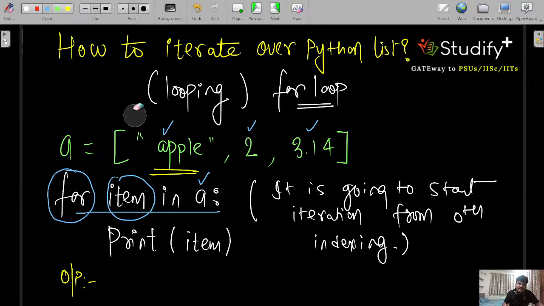It is going to be clearly visible, right? So like this, apple followed by the second element 2, followed by the third element 3.14. This is going to be the output, right? So this is how we can iterate over the Python list.